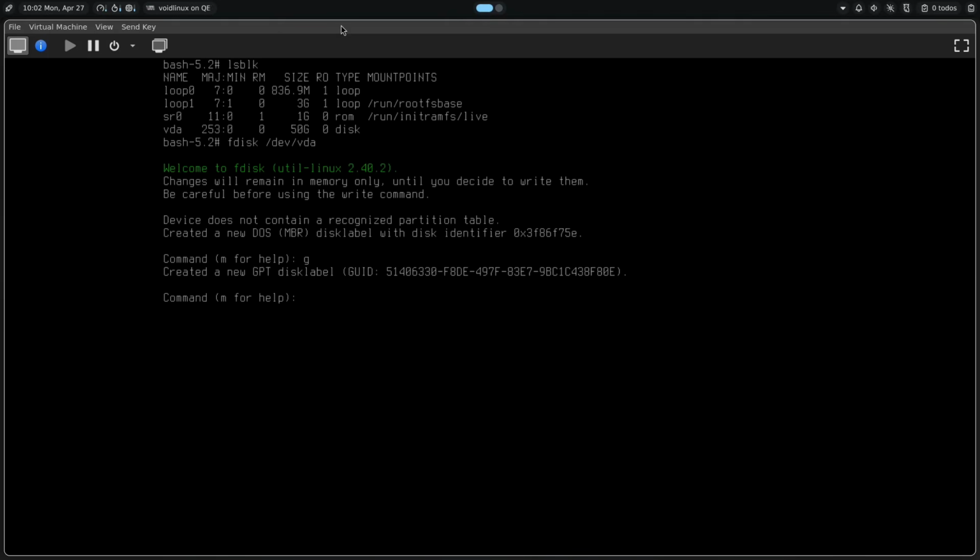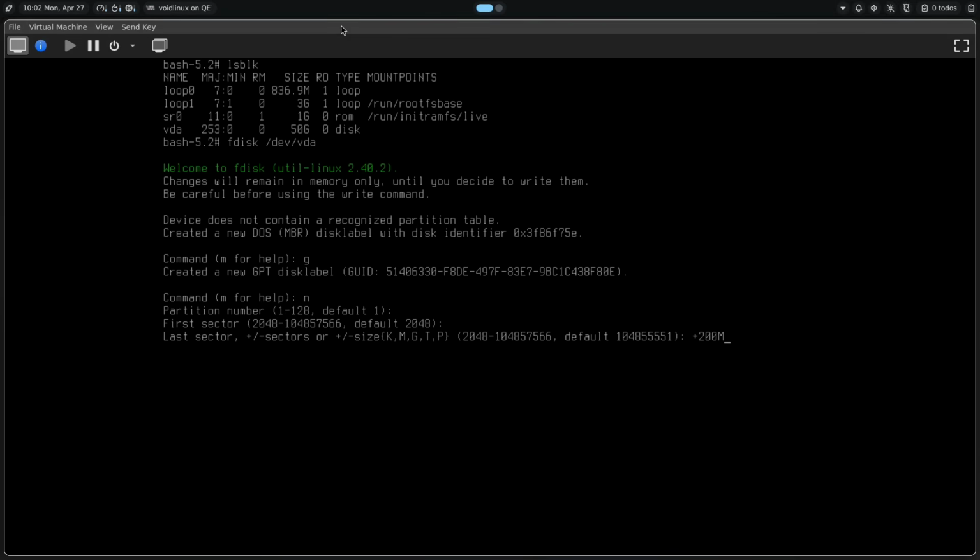Now once we've done that, we'll hit n for a new partition, hit enter. We can leave the default at 1. We can leave the default first sector alone as well. But on the last sector, we're going to hit +200M. This is going to give us a 200 meg partition, and this will be used for our EFI partition.